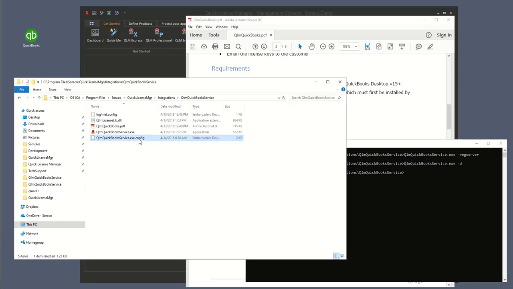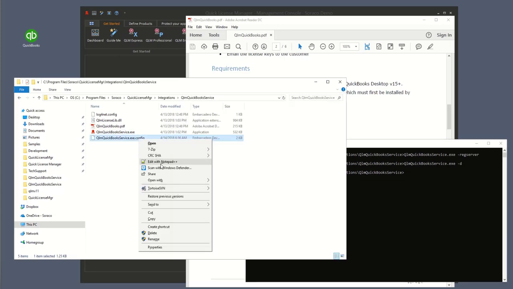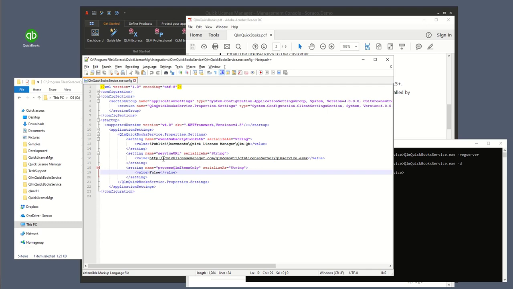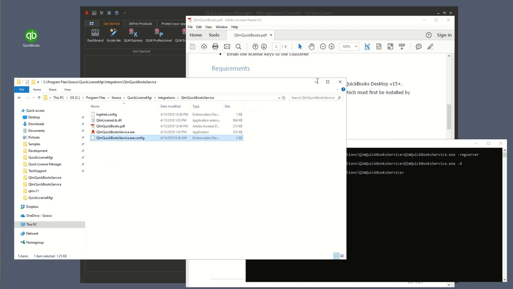Once the QLM service is registered, you can review the configuration file with your favorite editor. And you can modify the URL of the QLM license server to point to your own license server. By default, the config file connects to the demo license server.